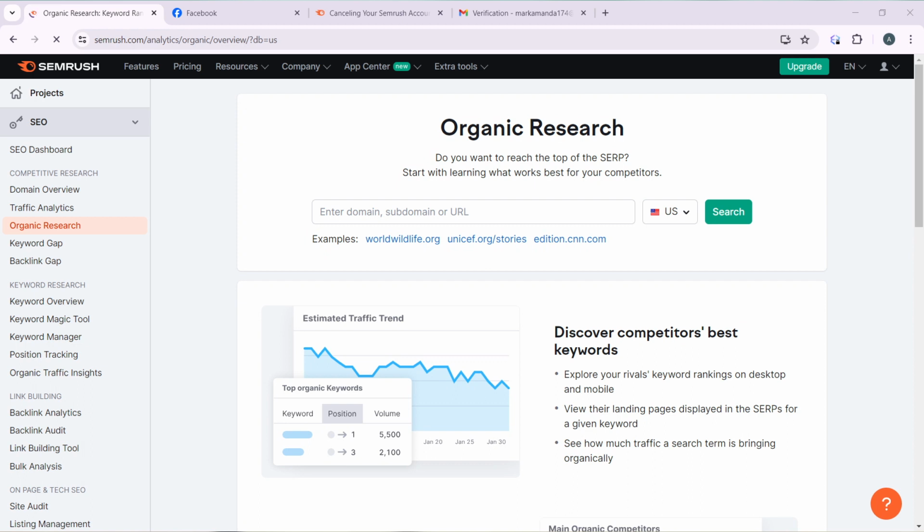So from here, we're going to have to enter the domain or subdomain or URL. I'm only going to click on that box. This is my domain, and this is what I've been working with. Punch the search bar. You can also use this filter to select the location.